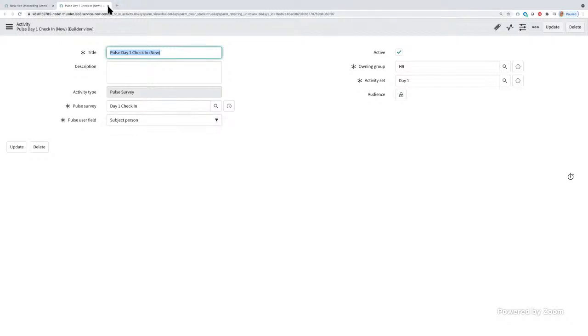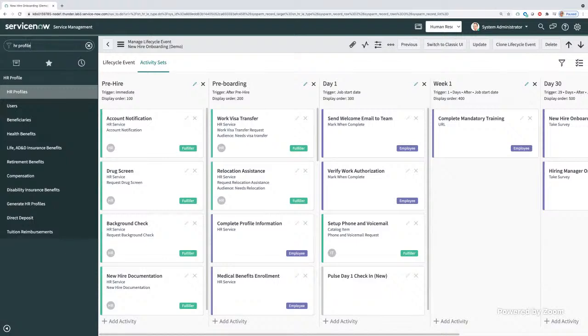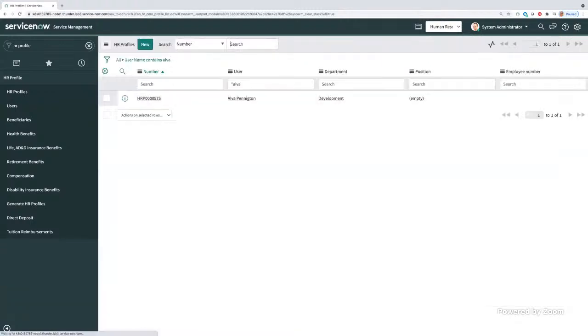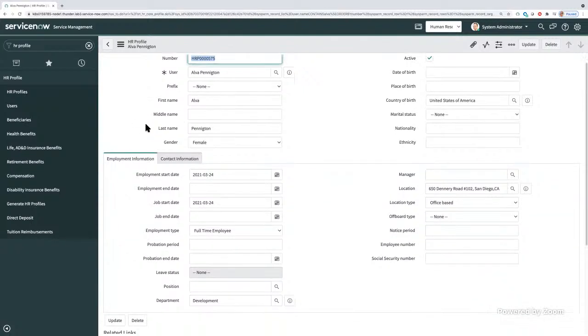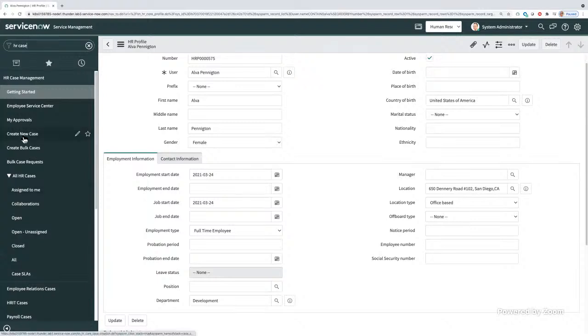So now that I've shown that, let me show you how I would actually be able to trigger that for Alva. So let me pull up her HR profile and show you something. So let me find Alva, click in here. And as you can see, I have already populated her job start date as today. So again, if you remember just a moment ago when we were looking at that activity set, the trigger for that was job start date is today. So because job start date for Alva is today, now I can go in and create a case for Alva.